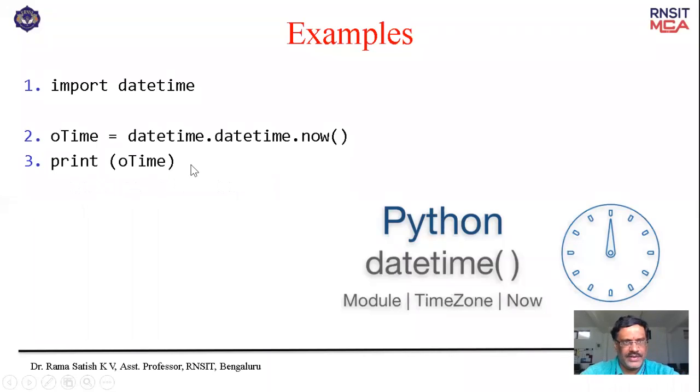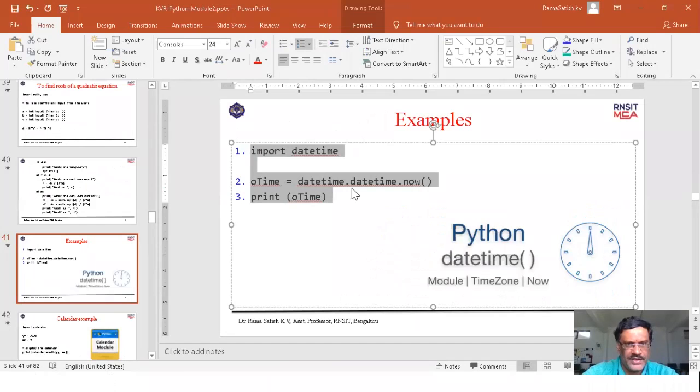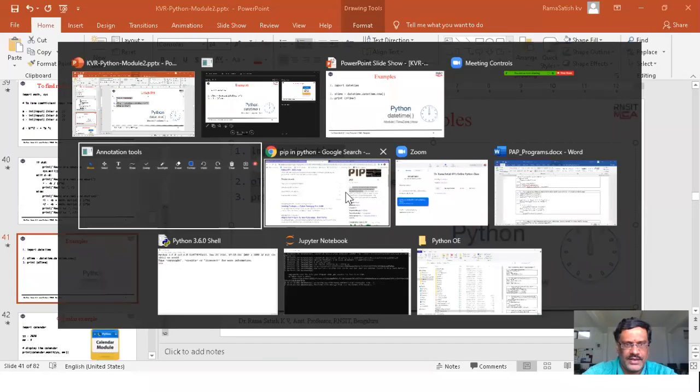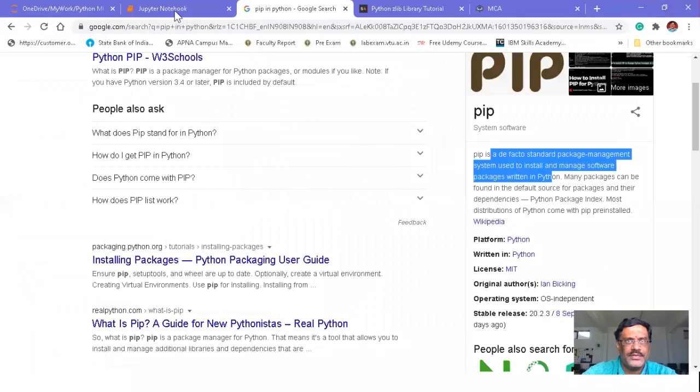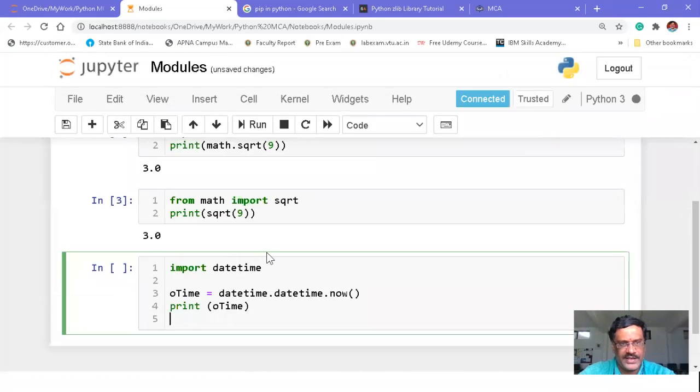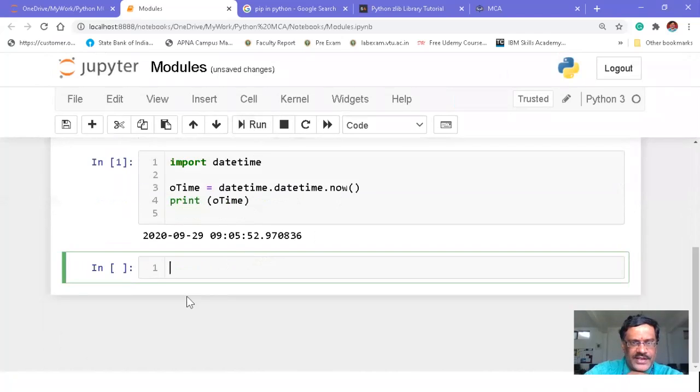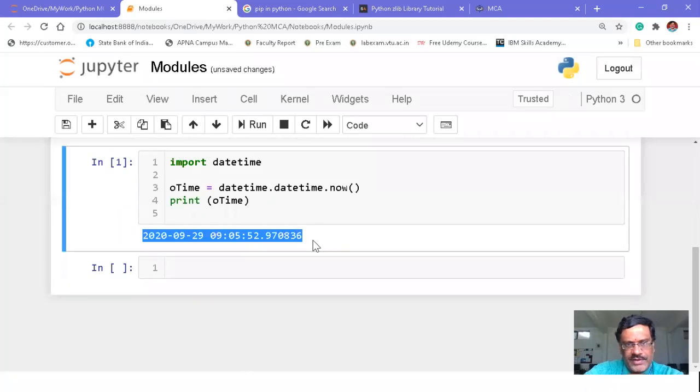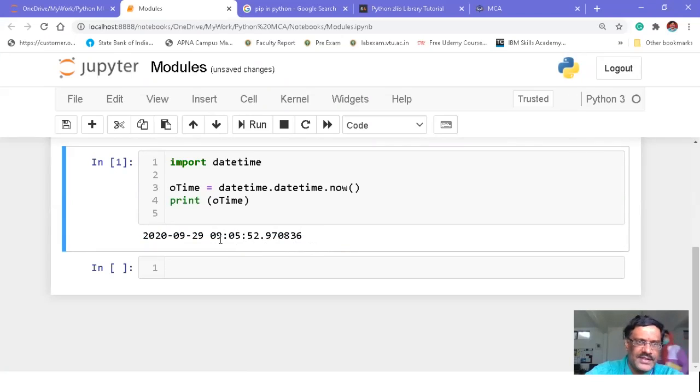I just copy the same thing and go to the Jupyter notebook, which is already running. I just refresh it. In the Jupyter, we can certainly run this. When I run this, I get time as well as date. Time will be in the form of hour, minute, seconds, and milliseconds. Date is in the form of year, month, and day.